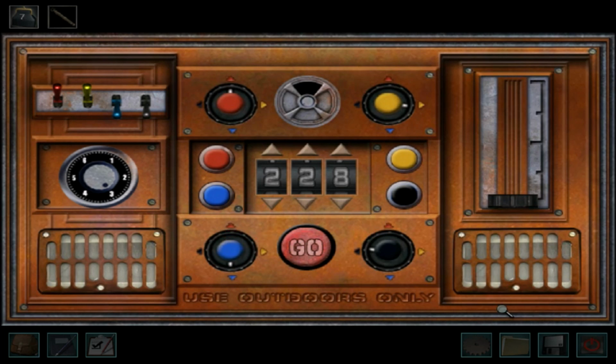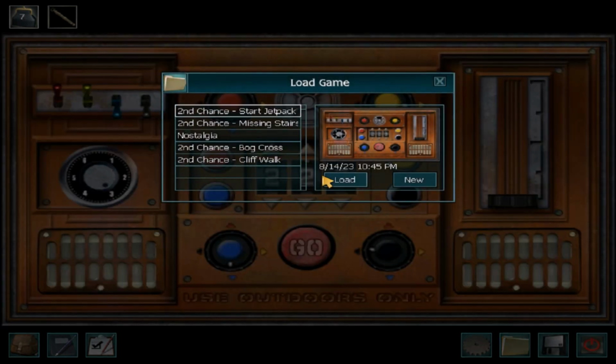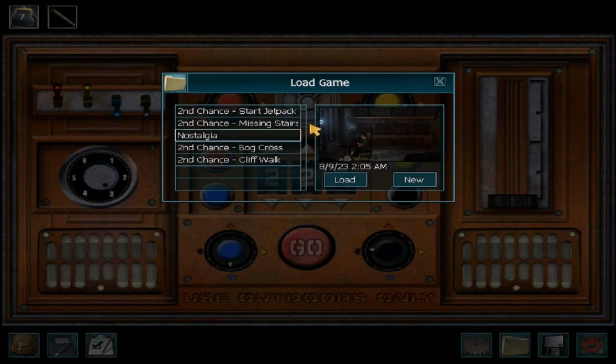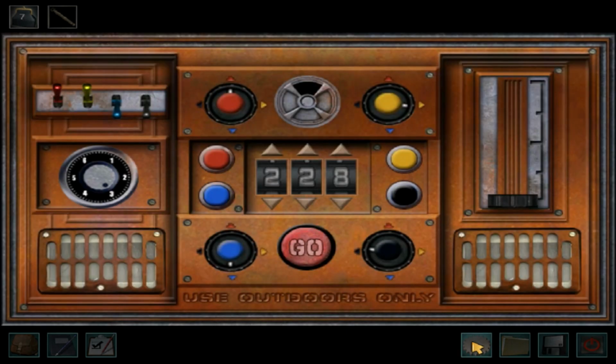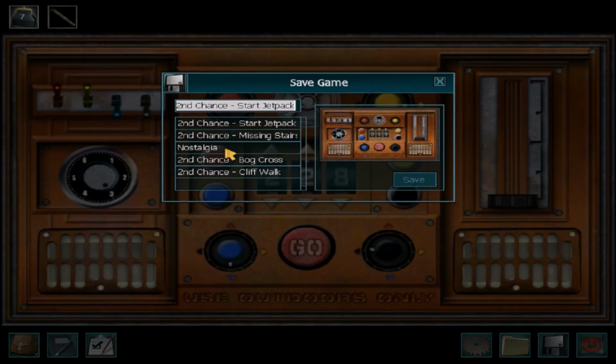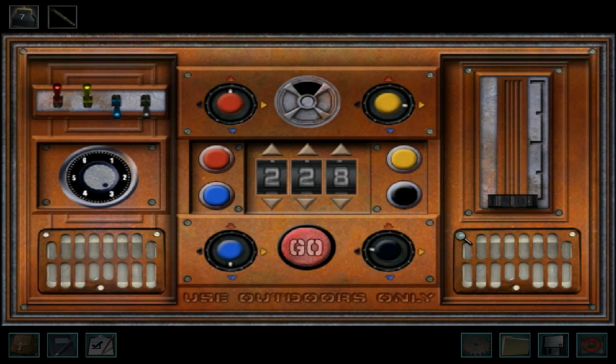Yes. Welp, I guess I'll have to do this again, shouldn't I? You know what? Let's save. Start checkpoint. That's so fucking funny. Missing stairs. Bog cross, cliff walk. Oh, dear me. Oh, no, I don't want to load. I want to save. I want to save this before I fuck up again. Save. My God. Okay. So let's try this again.